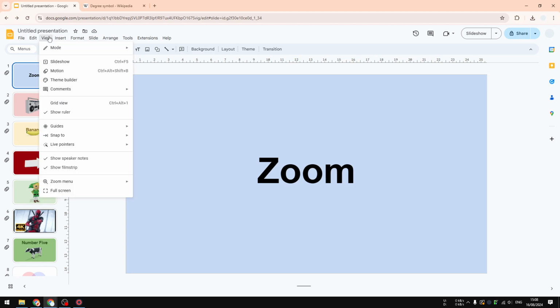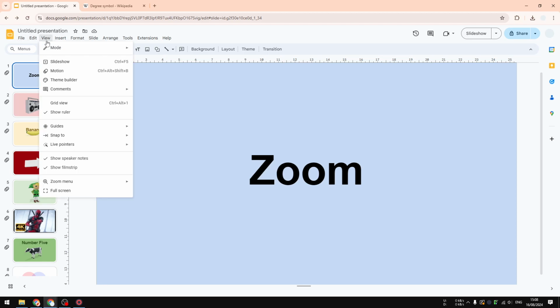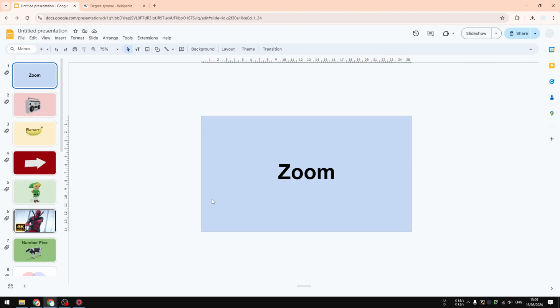Let's go to the View menu, click Zoom menu, and then you can select the zoom level of this slide. By default it's going to be Fit, but you can make it bigger or smaller. Let's say make it bigger to 150%. It's not that much. And let's go to the Zoom menu again and make it 75%. So that's the result that we got.